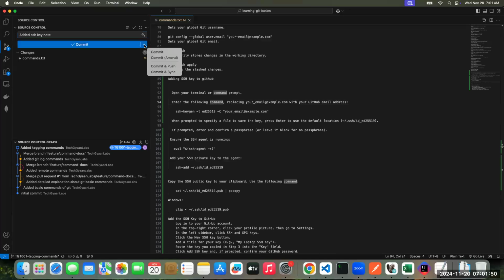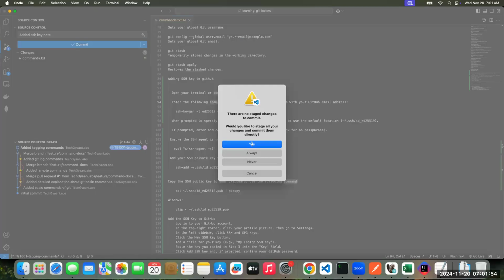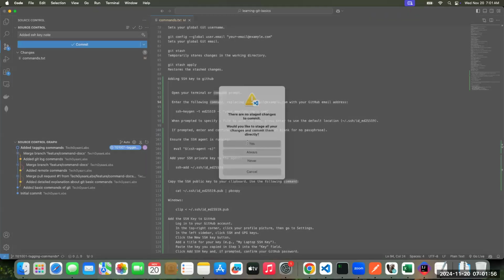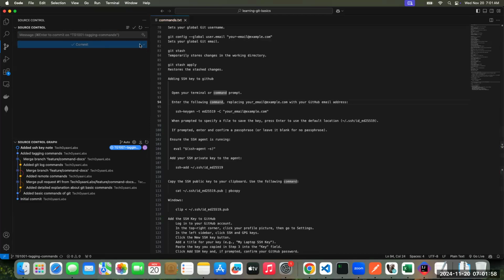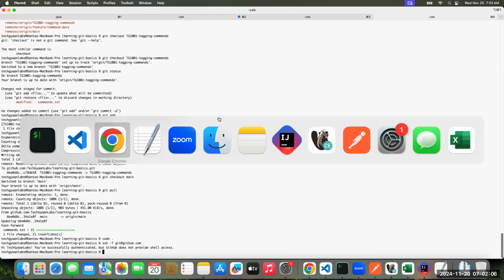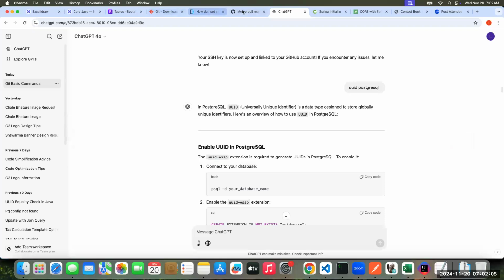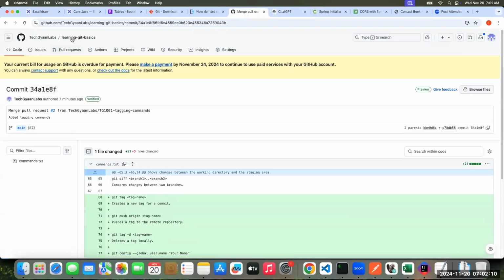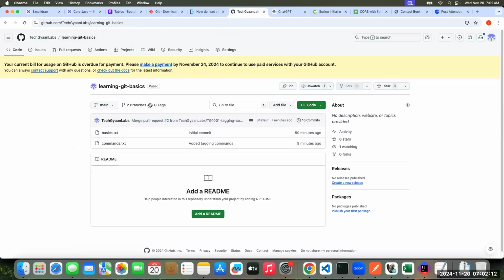Here we have a commit and push. You can do the commit and push, and you are seeing here that this has been committed and pushed to your branch. Now what I want to do here is merge the changes you have done. You are going to create one more.